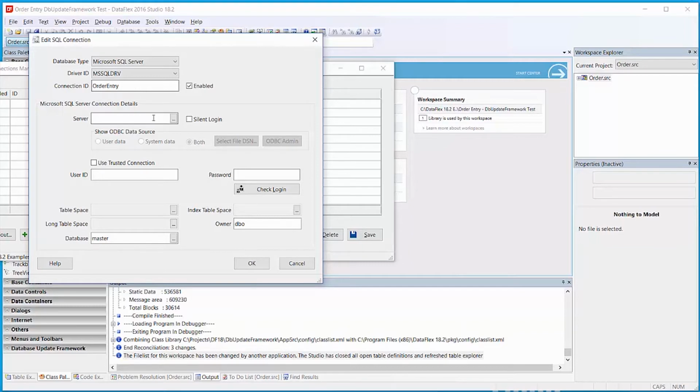Continue entering the rest of the connection data. Note that the type of information necessary to enter depends on the selection of the database type and driver.